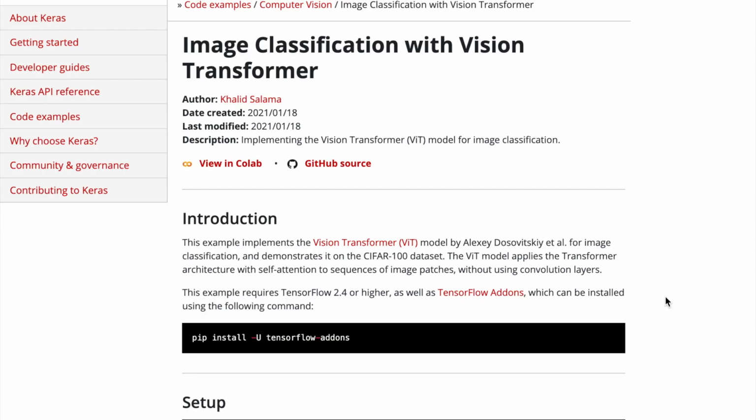This Keras example will show you how to use the vision transformer for image classification. Transformers have completely taken over natural language processing, and now we're starting to see them integrated into computer vision tasks as well, like image classification, object detection, semantic segmentation, and so on.